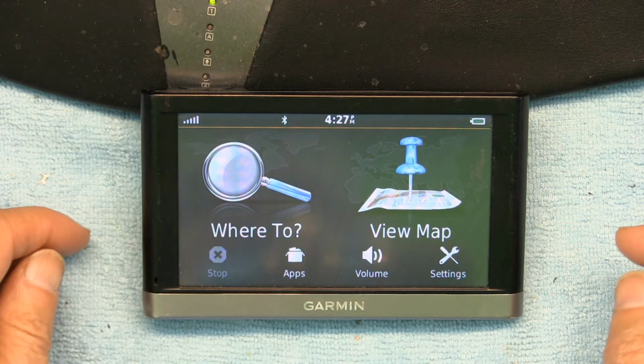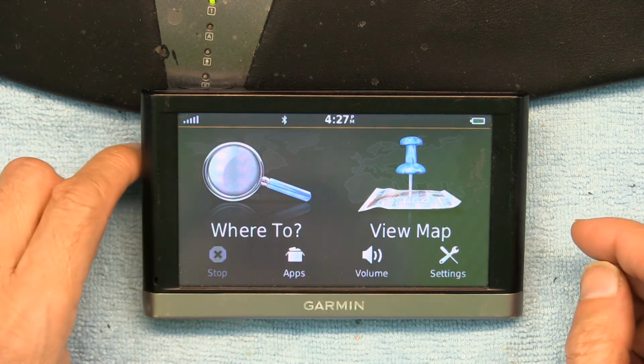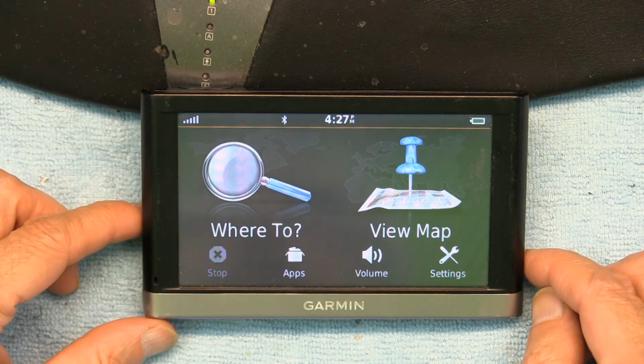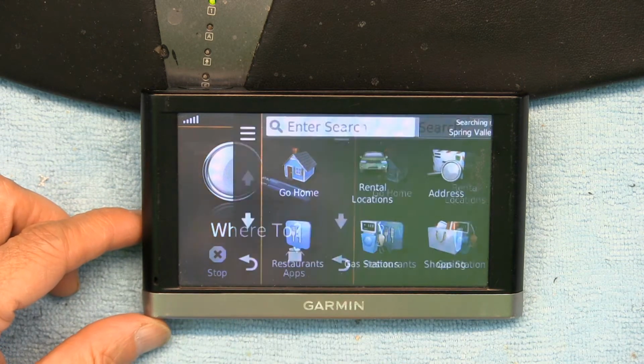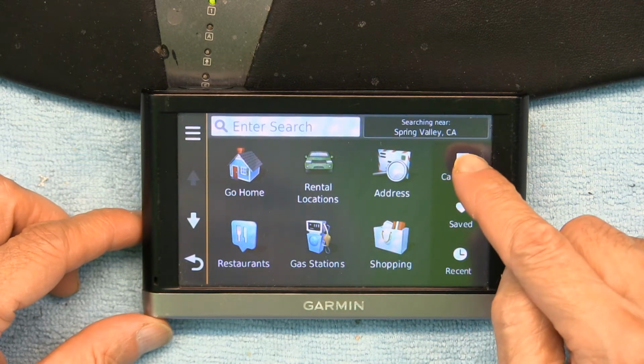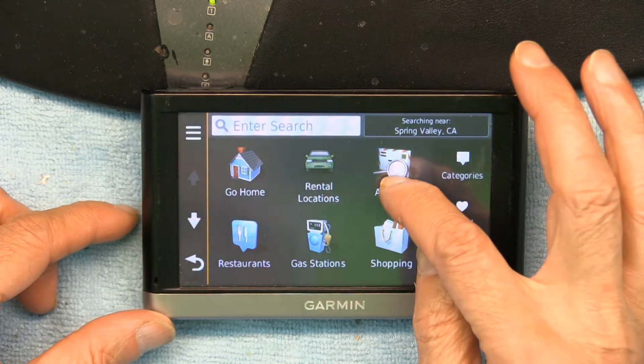Okay, so I am currently in Spring Valley, California. So if I want to go to a different address in Spring Valley, California, here's what I do. I go to Where To, and then it already says Spring Valley here, so I don't need to change. I'll enter address.